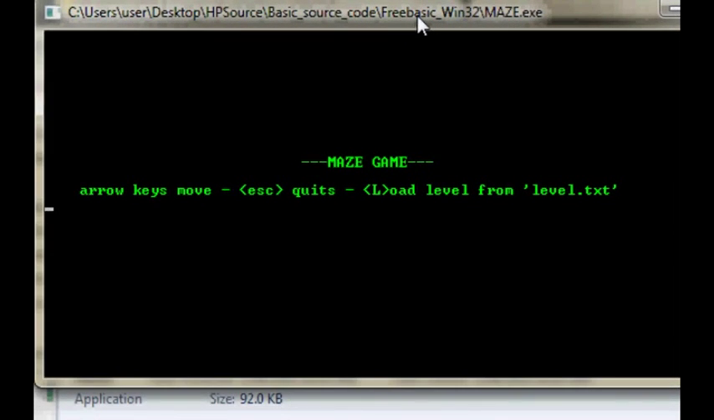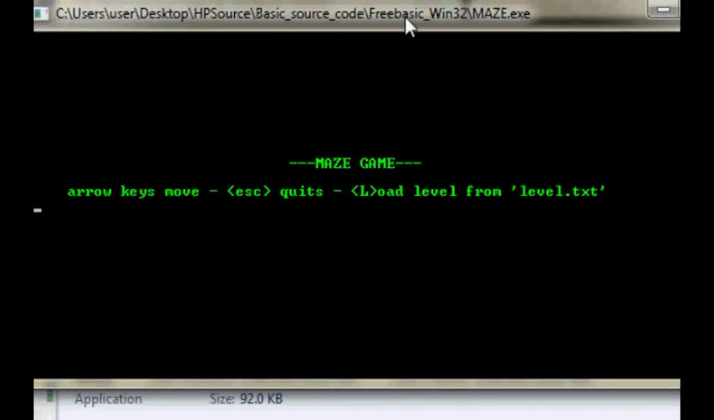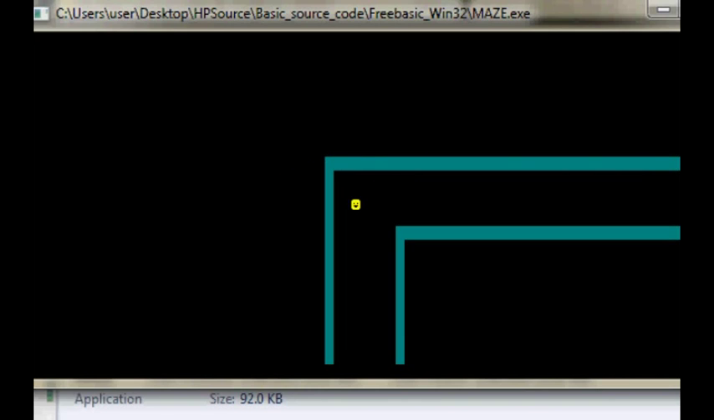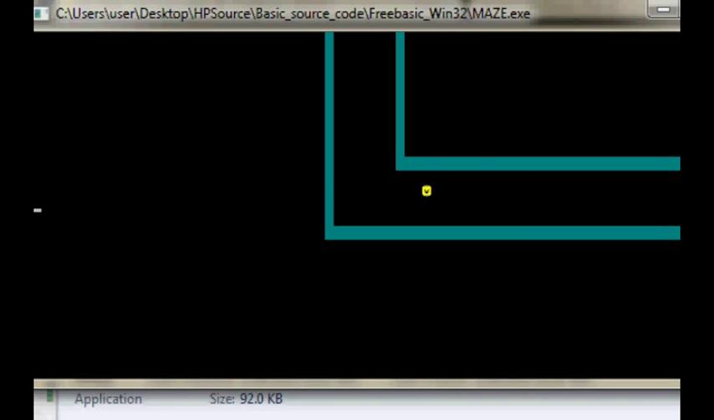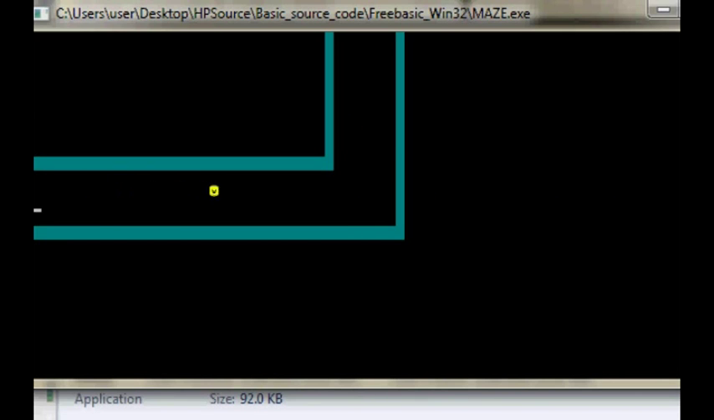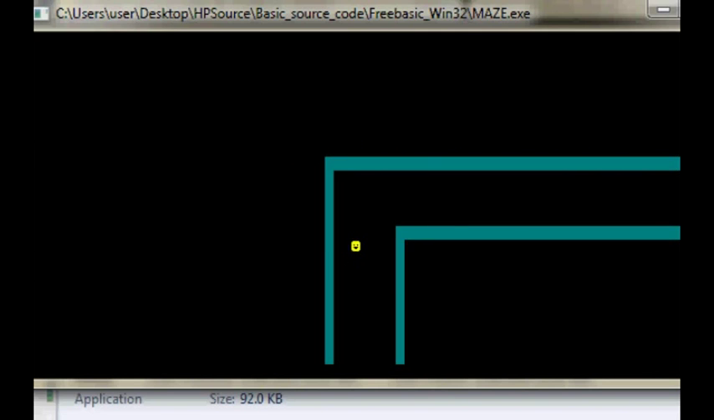Here's the game itself. So if I press any key, it loads the first level. I'm that little smiley face in the center of the screen. If I go in this direction, it loads a different part of the maze. See, by being zoomed in, it sort of makes the maze more challenging because they can't see where they're going. It's kind of like being in a real hedge maze, you know.